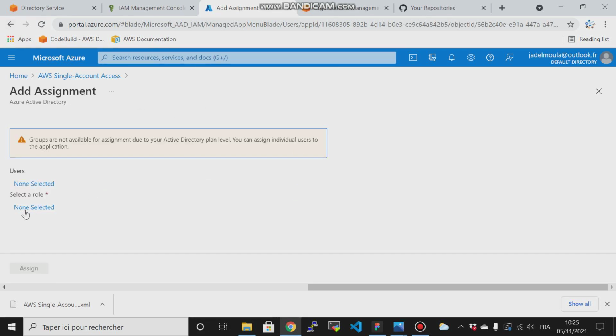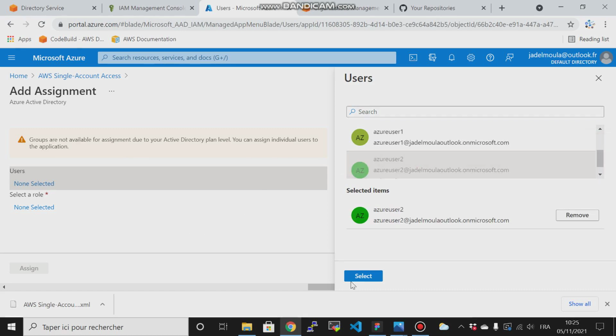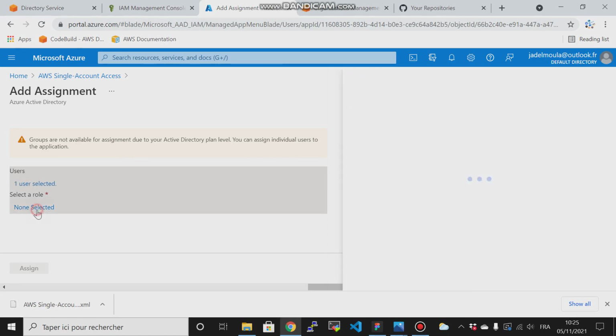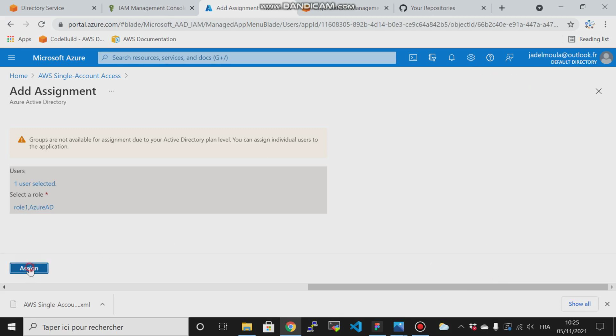So I will select the user and then select the role. As you can see, I have 2 roles, role 1 and role 2. You can choose 2, it does not matter, and then I will select and then I will assign.